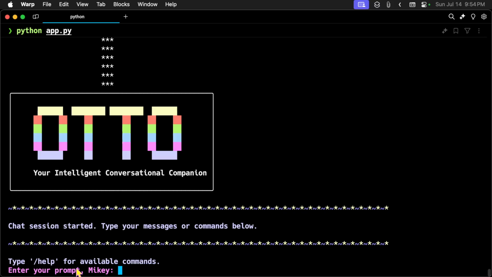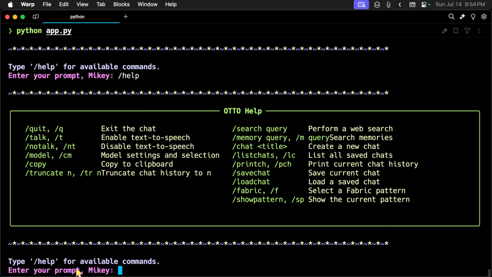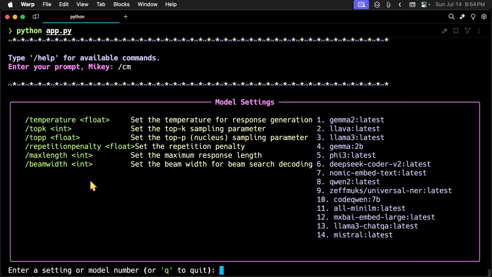And right now I'm connected to, I think, Gemma 2, but I can change that. I can go into the help menu here, and you see we can do all of these kinds of things. One of the things we can do is /model or /CM. And this will allow me to choose whichever one of these I want. Now, all of these models are models that I have pulled in Ollama. So once you pull them, then they show up in this menu here.